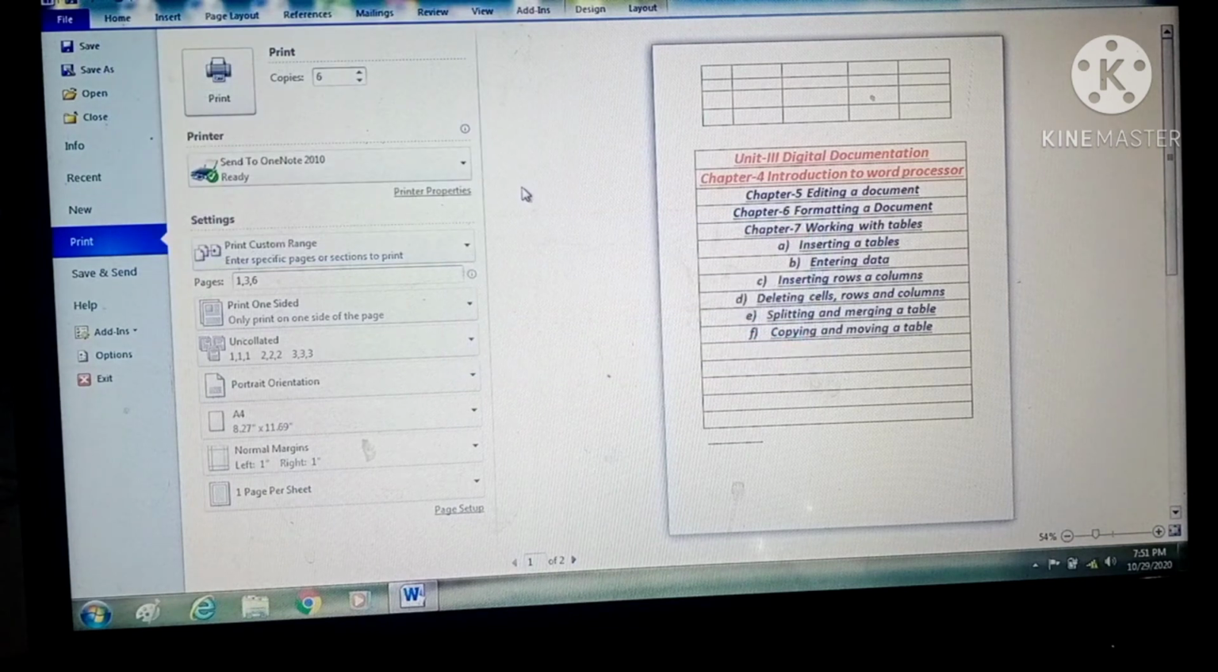Whatever your printer is, you will have to attach your printer to your computer. After that, that print option will be enabled, otherwise this is disabled. And these are all about the settings of your printing.